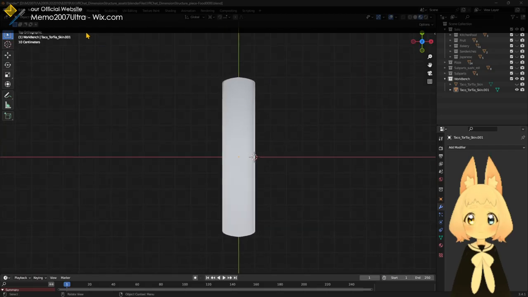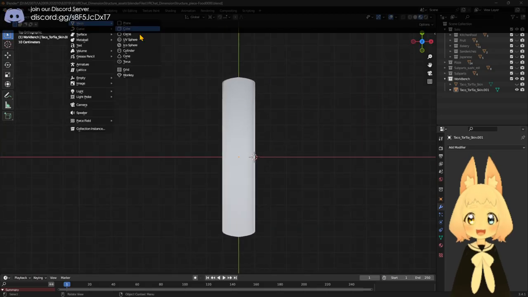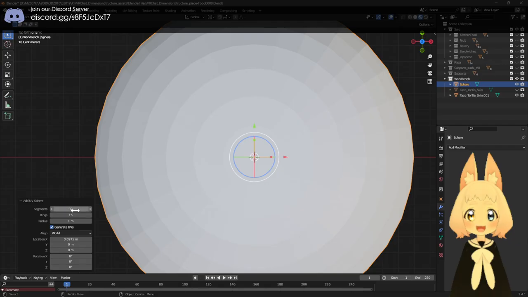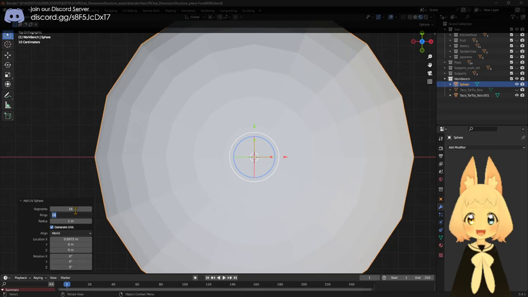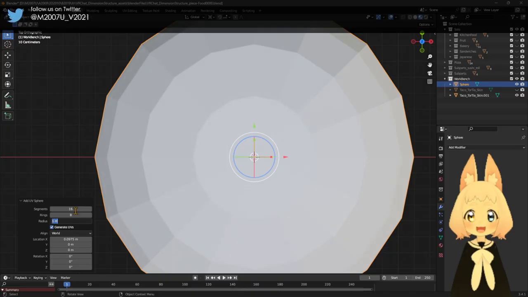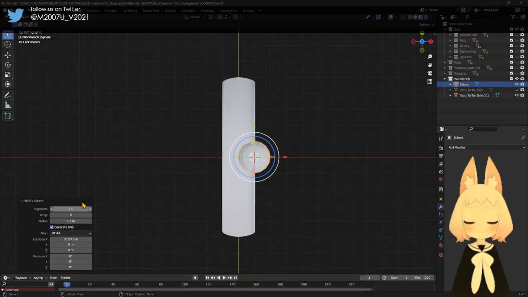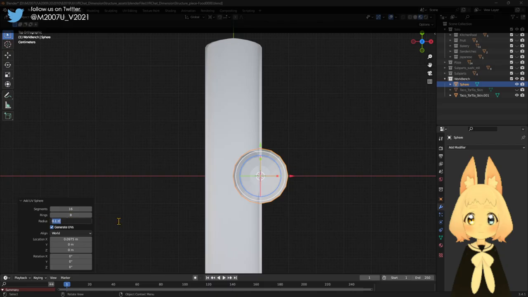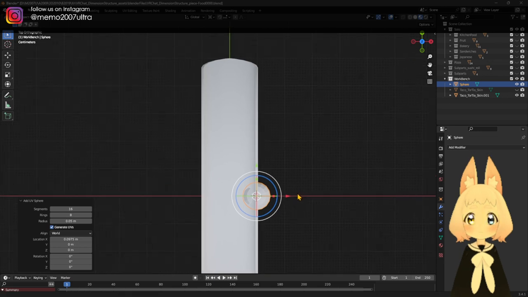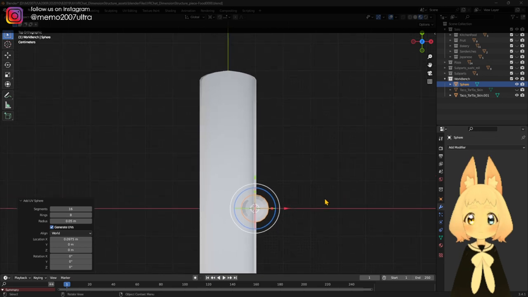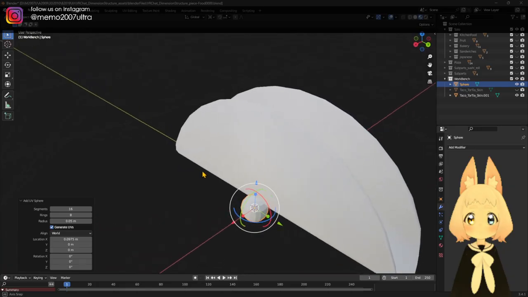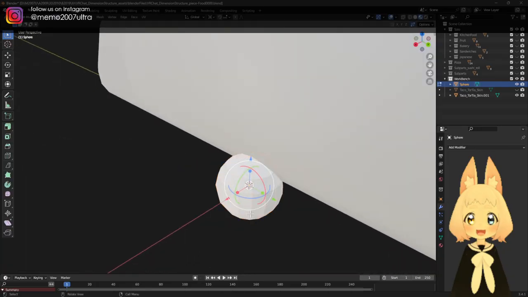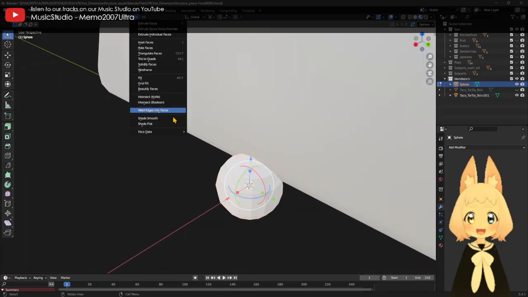In this case, we will need a lot of UV spheres. So in this case, segments, we need 16 of them, rings, half of them, radius 0.1, and then we'll just go 0.05. And then just select everything, face, shade smooth.